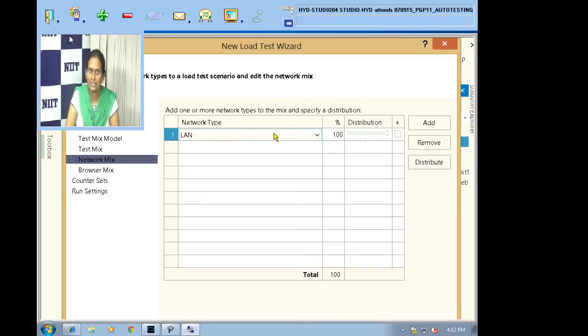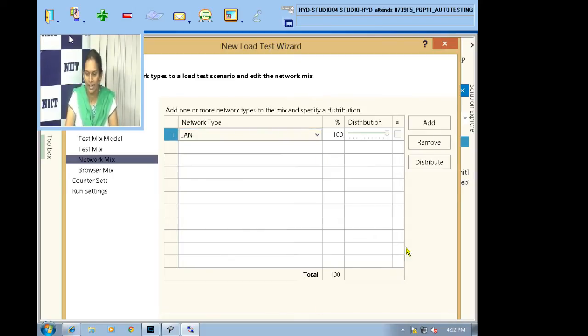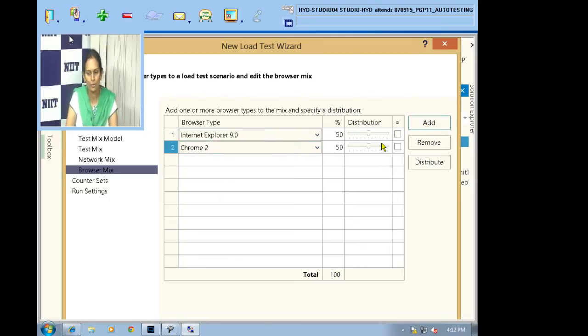Yes, in the networking bandwidth, I want to test LAN only. I cannot take anything like 3G because it is not available on my local computer, so I'm taking only LAN. Next, which browsers I want to test. Most of the time Internet Explorer, and certain times even Chrome. So I'll give a lower percentage for Chrome and a higher percentage for Internet Explorer.